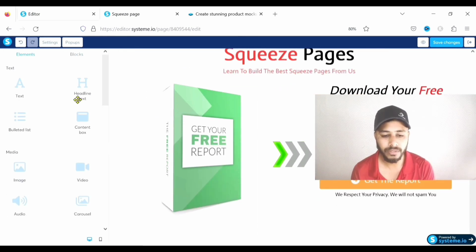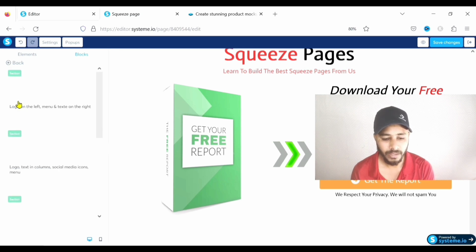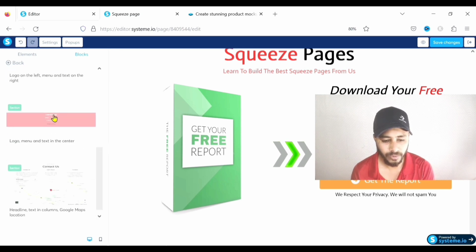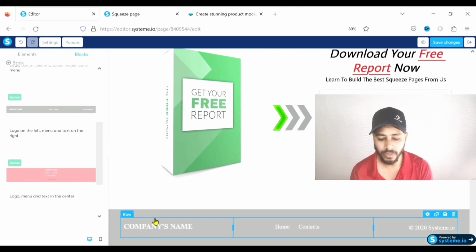So to add that footer, you can go to these blocks and you can select the ready-made block from here. That is given here, page footer. So you can add that page footer to your page, and then you have some options to choose from. I will select this one for now. As you can see, a footer is added here.